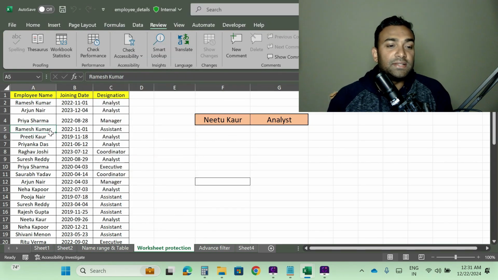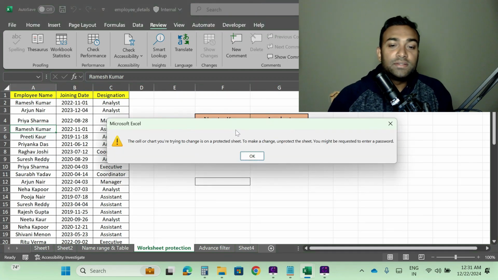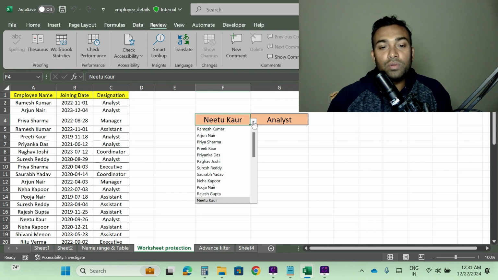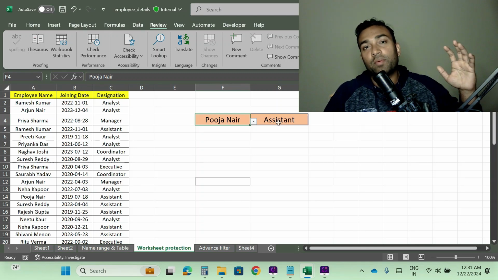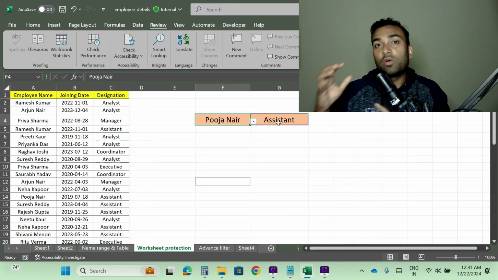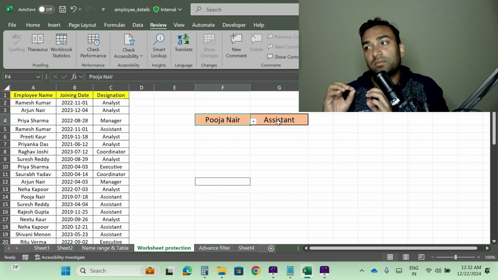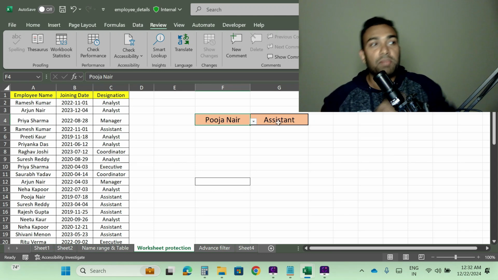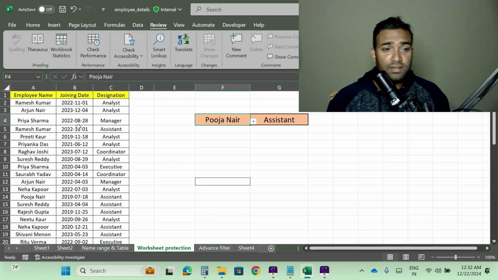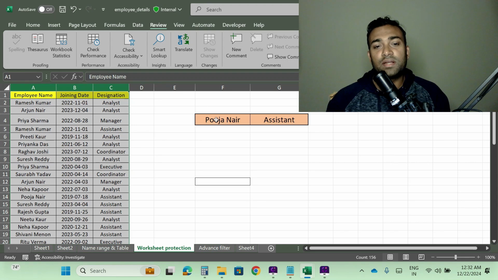See here, if anyone tries to delete, it is not happening. If anyone tries to edit, it is not happening. But the drop down will work. See, the drop down is working. They can select the drop down, they can see the result. In your case also, it might be different. One section you are providing access to, and another section you are locking, so that no one will touch, delete or edit that portion, but this section they can edit. This section I have locked and this section I have opened.